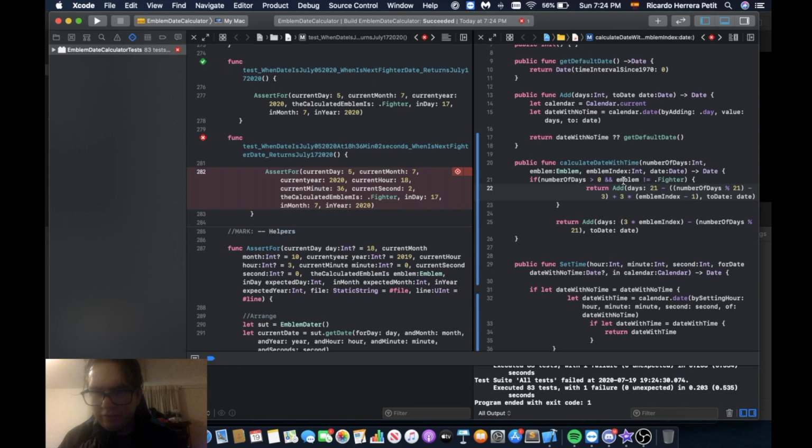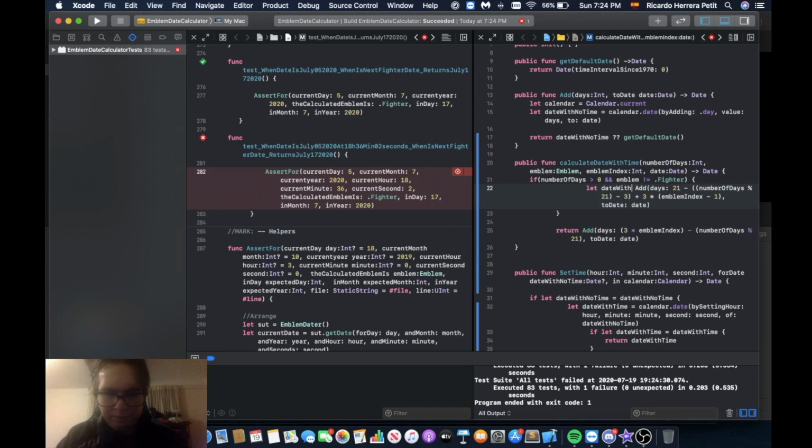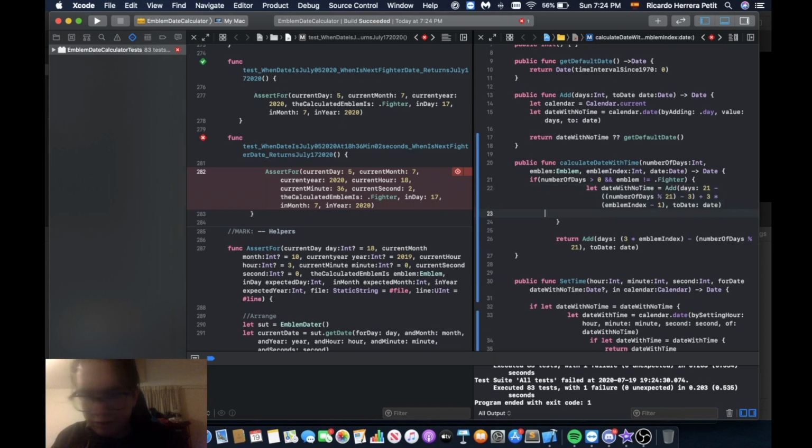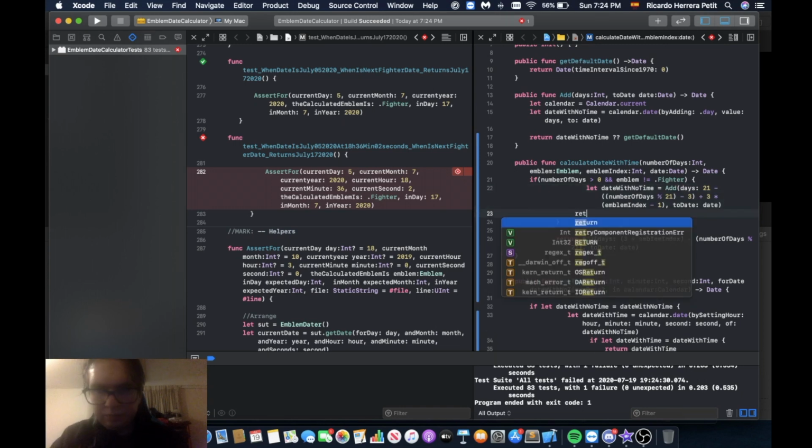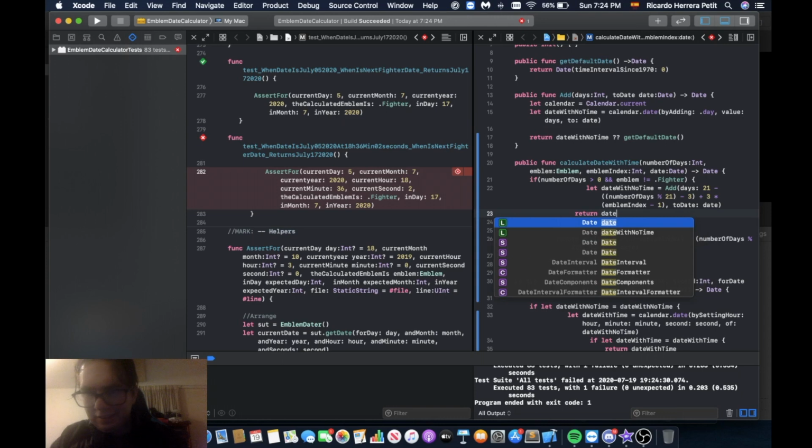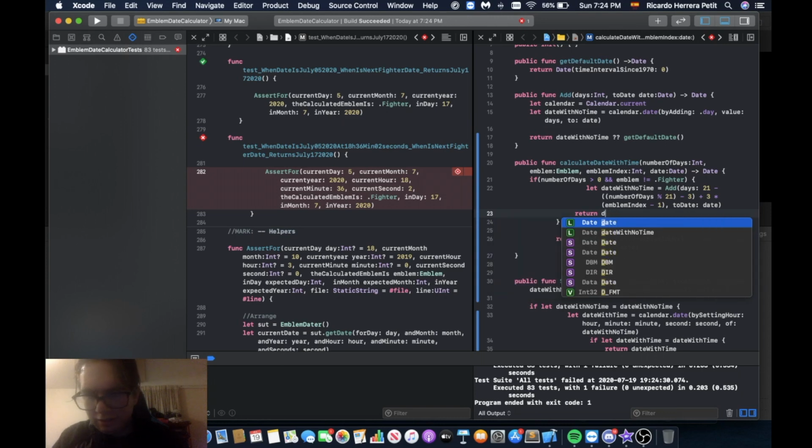Now let me refactor this to say that this is let date with no time. Date with no time is this, right? And what we want now here is to return date with no time.